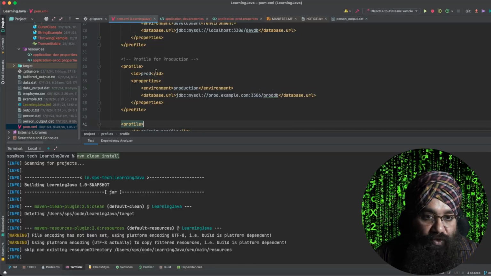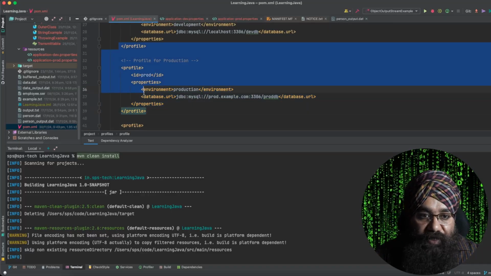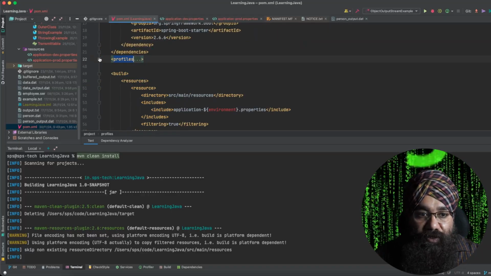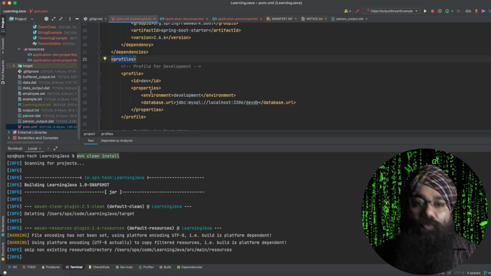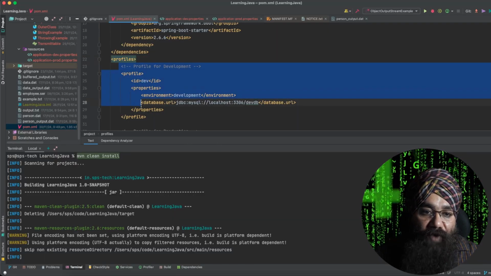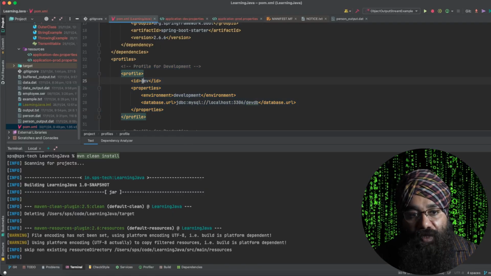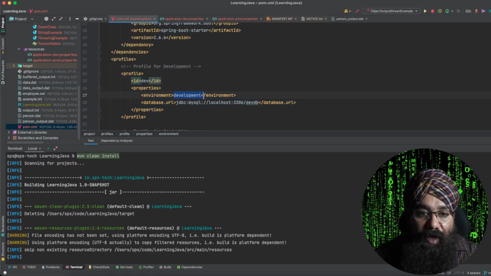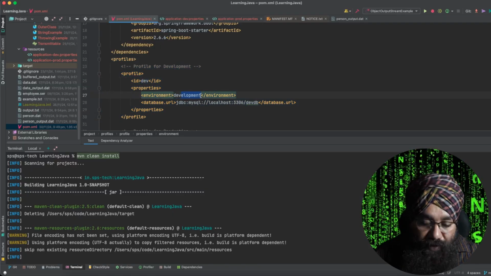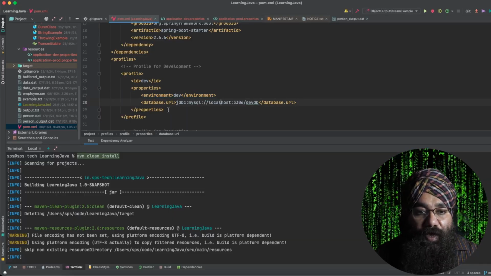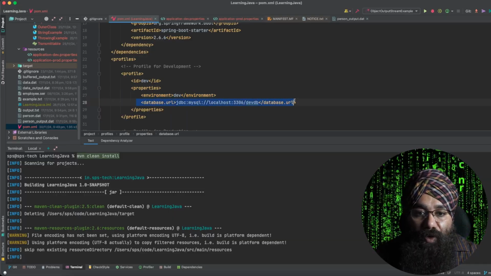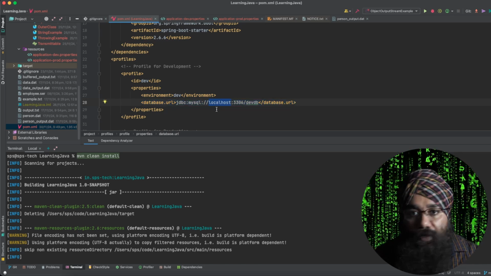If we see this code here, I have the profiles section. In this profiles section, I have mentioned 3 profiles, or majorly we can say 2 profiles. I've created one profile for dev. I have given the name dev, and here I have configured 2 properties. First is the environment name, which is dev, and second is the database URL. This is my local environment URL.